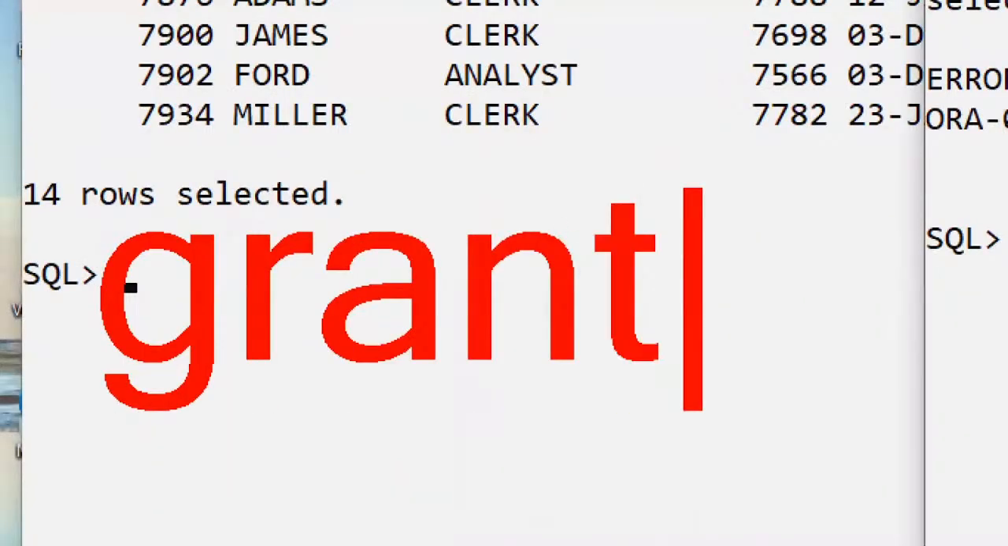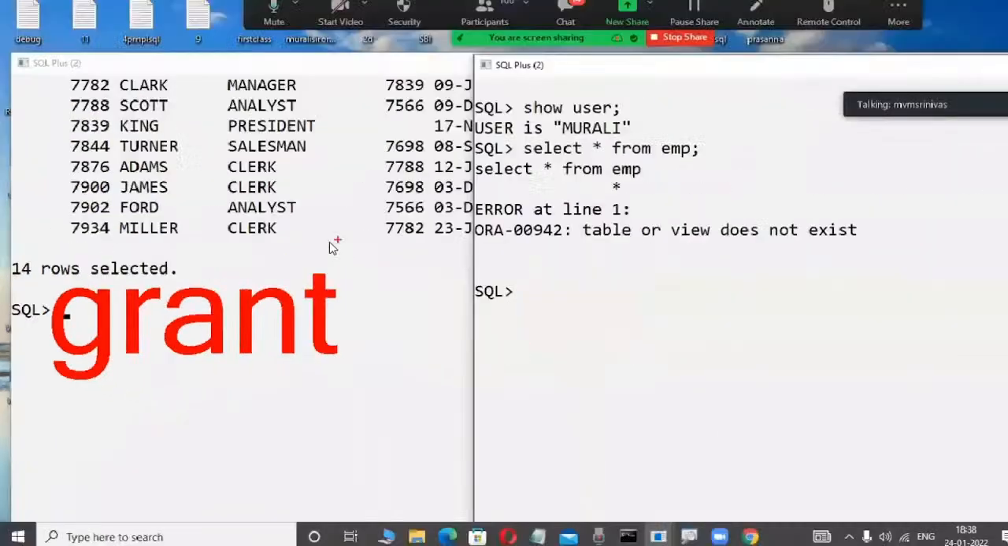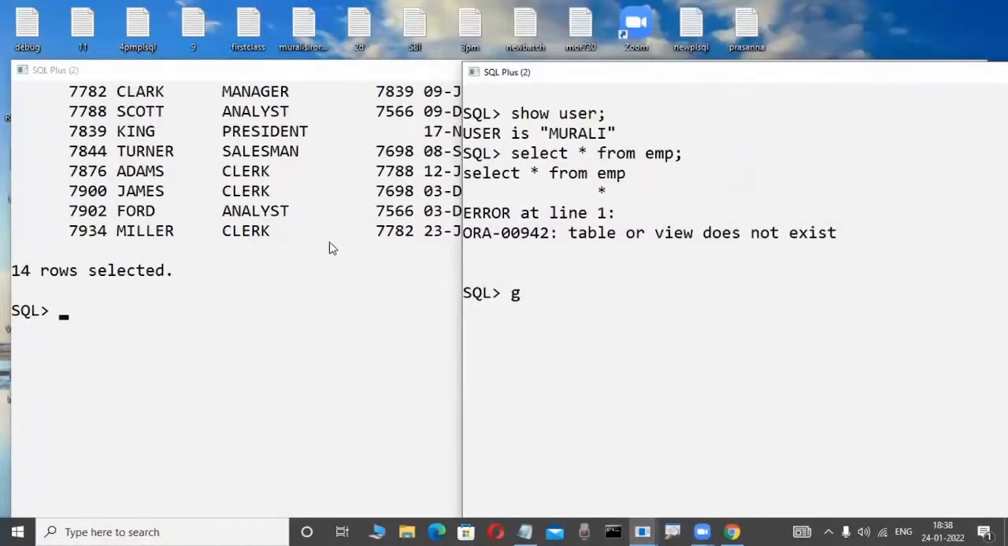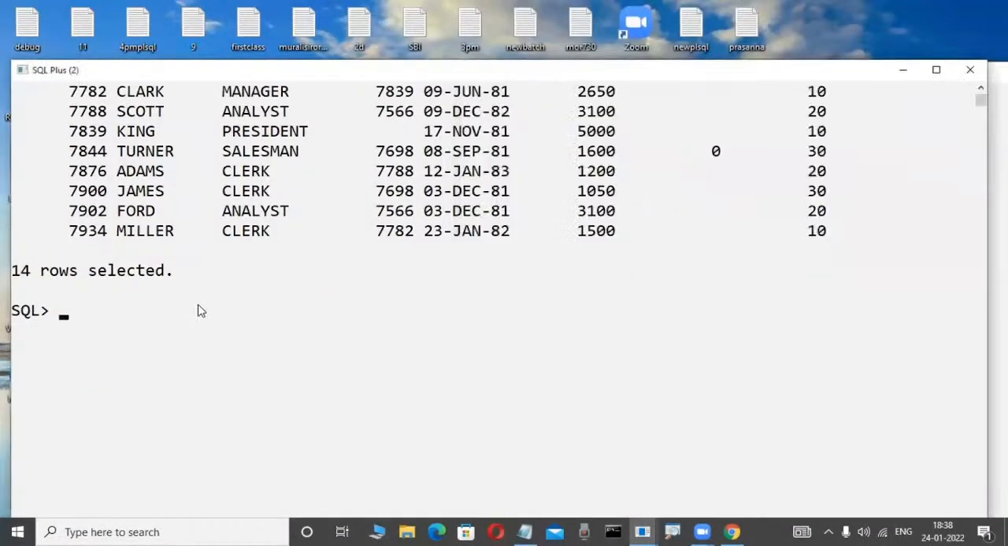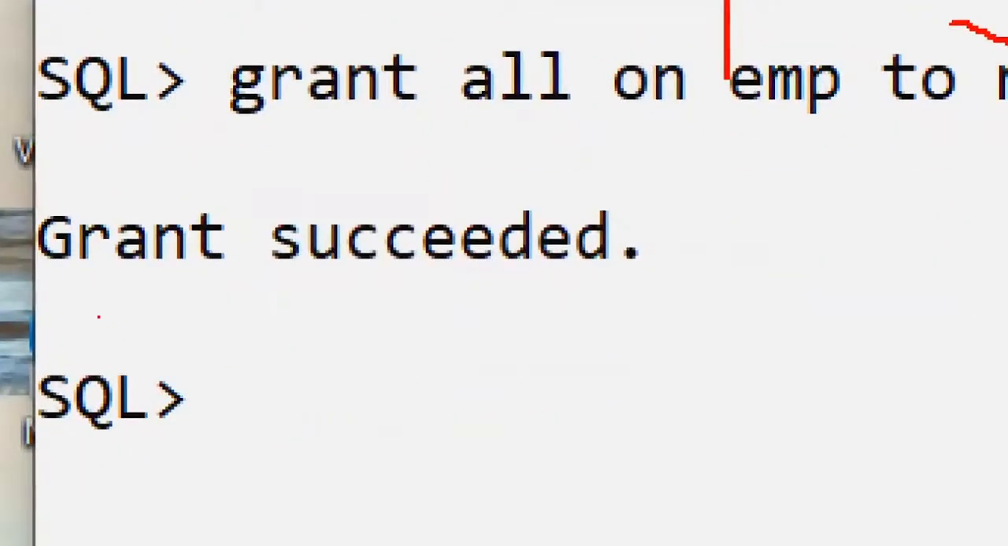Grant is a command. We are learning, don't worry. Now suppose some grant command is used to give a permission. For example, in this scenario, observe here. Now check it out. Some permission they are giving only. Granting this table to which employee? Murali employee. They are giving, for example, grant is succeeded. You will also become familiar with these things in the future.